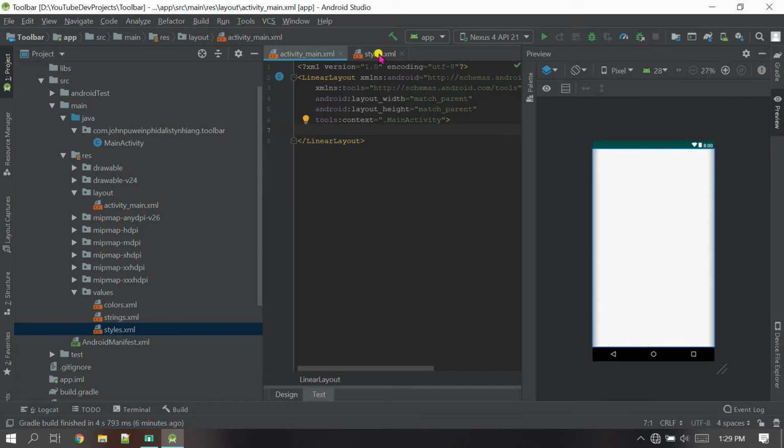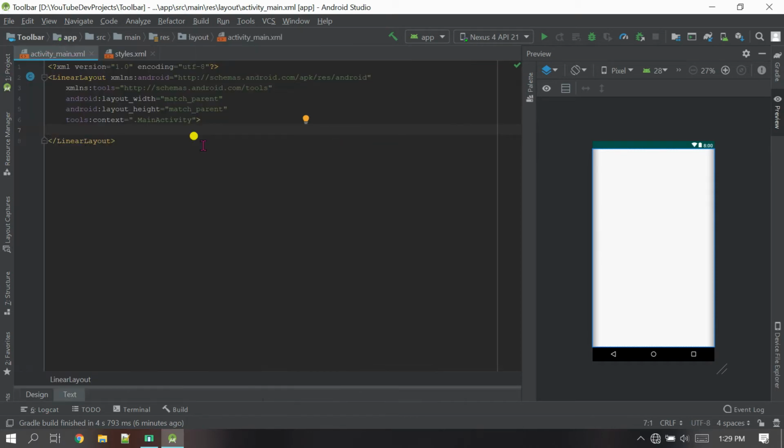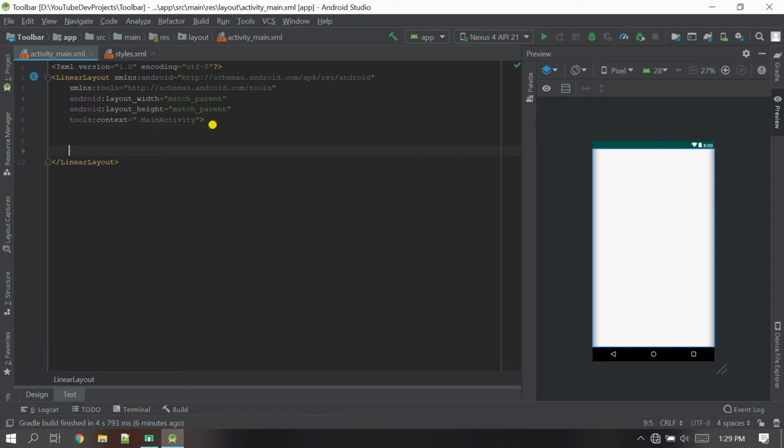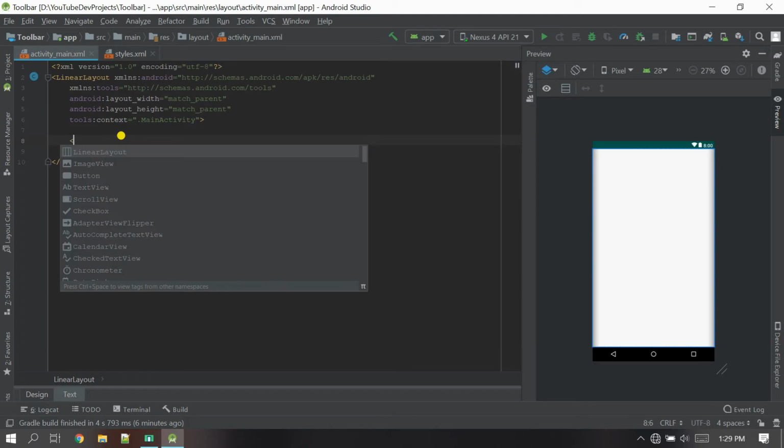Okay, so now let's go to the XML part. So in XML, you can go to layout and then XML. Now here I have to define the custom toolbar that we can call in the Java class to use as a main action bar. So how can we create it? Let's create the object of toolbar. Open angular bracket.